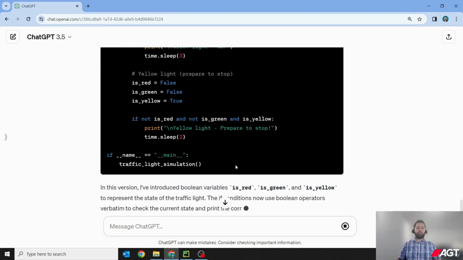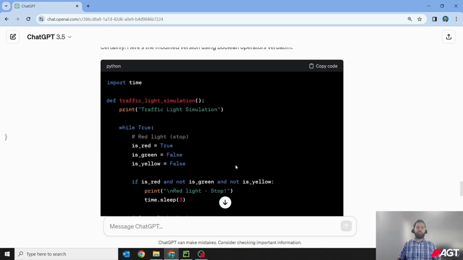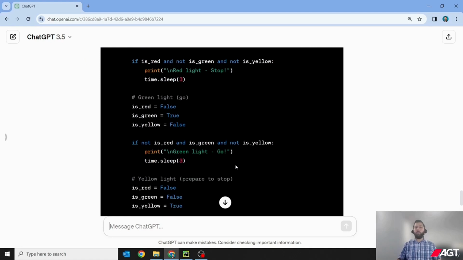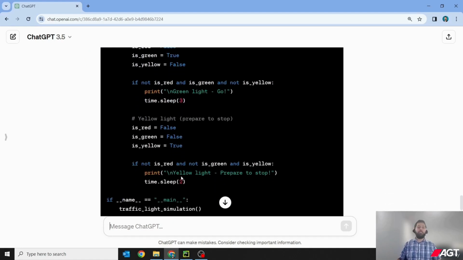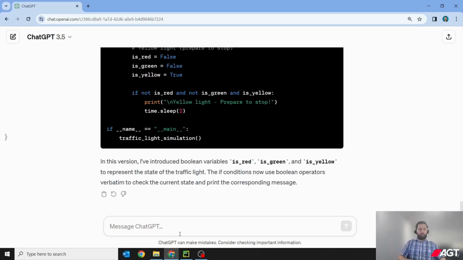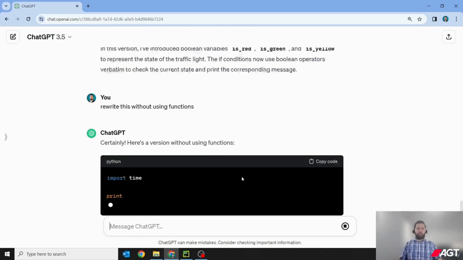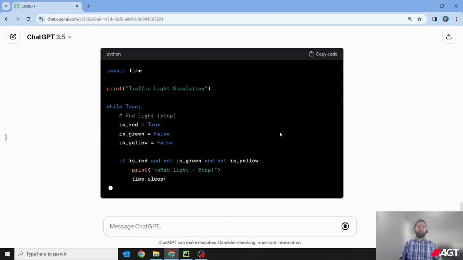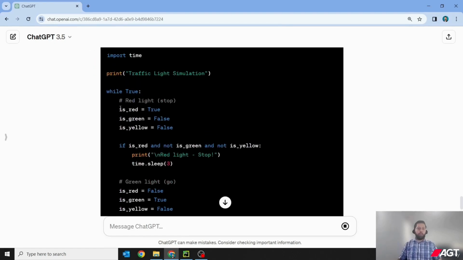Something to kind of check the conditions of the traffic light. Maybe you want to check the quality of the traffic light, for instance, if you're a traffic engineer. But let's say, okay, rewrite this without using functions because we haven't really gotten into functions yet. So we write this without using functions. Okay, there we go. So this is just a traffic light simulation, and here are the different Boolean indications. So it's just a simulation.